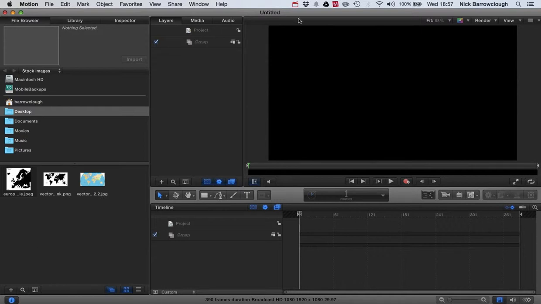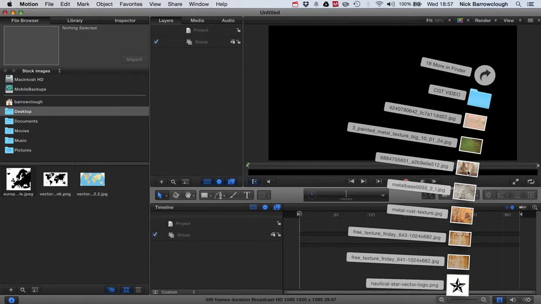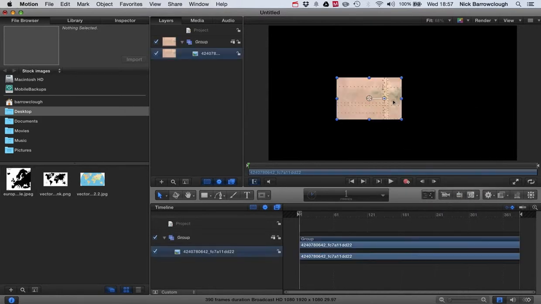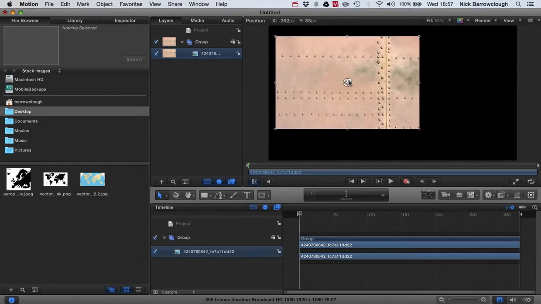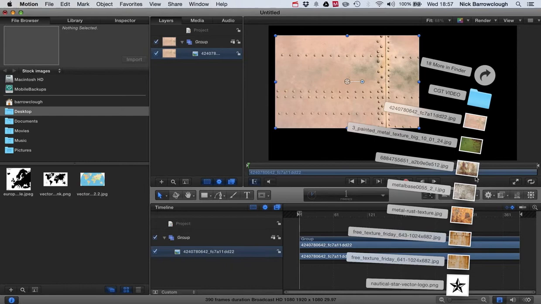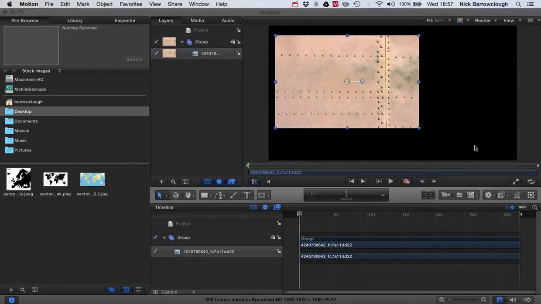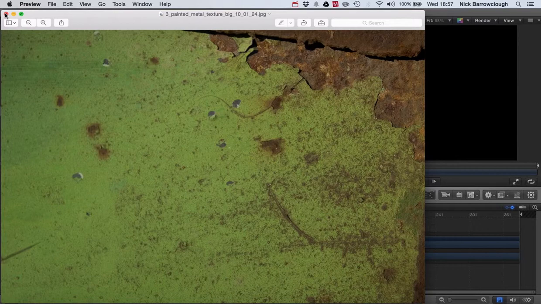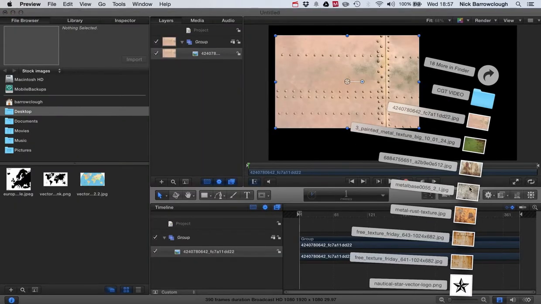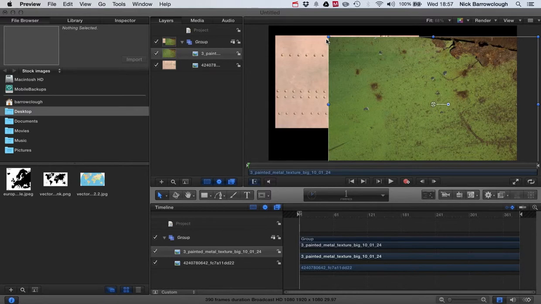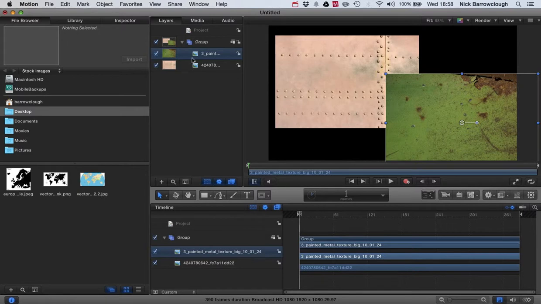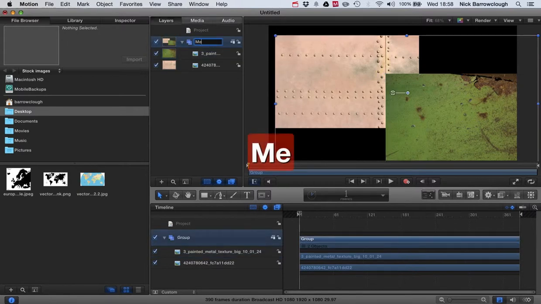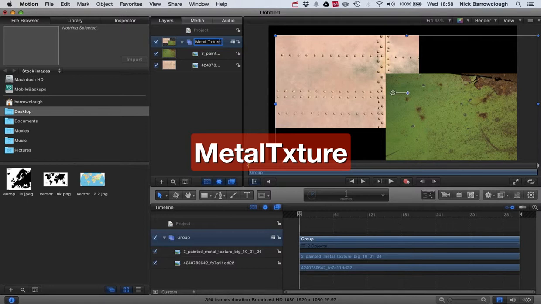So here's our new Motion project, and I've got a couple of textures that I want to combine. Let's say I have this texture here, which is some sheet metal with rivets in it. And I also have a rusty type of metal texture like this one, which is in a green color. And I'll drag that also into our project. So I have these two textures here inside of Motion. You can see they show up here in a group, which I'm going to label metal texture.